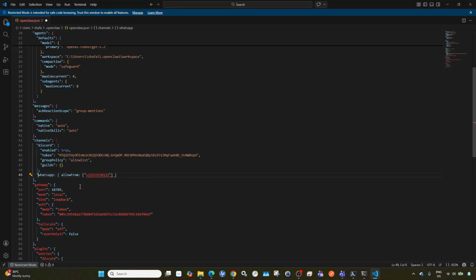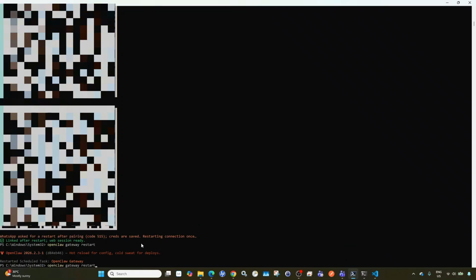So make sure this WhatsApp is in double quotes. Allow from is also in double quotes, and your phone number should also be in double quotes. So I will type my personal phone number here. So type your phone number including your country code and just press save and restart the gateway again.